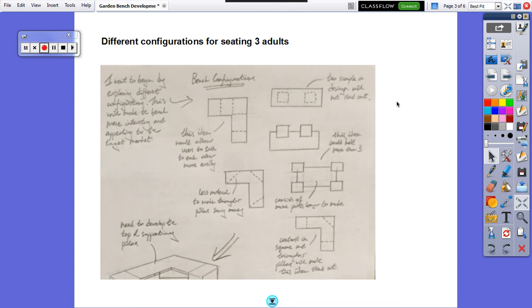So this is similar to Nat 5 where they're producing a shelving unit, and you would obviously explore how it would hold the items that it's meant to hold. This is the same with the garden bench. We want it to be able to hold 3 adults, and we want it to do that in an interesting and appealing way that would appeal to the target market. So we've got some examples here.